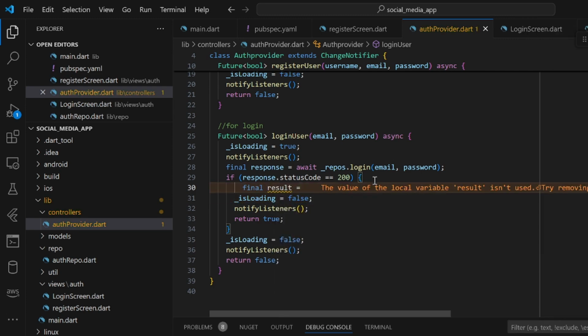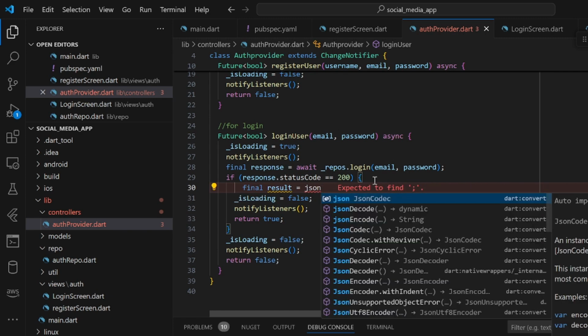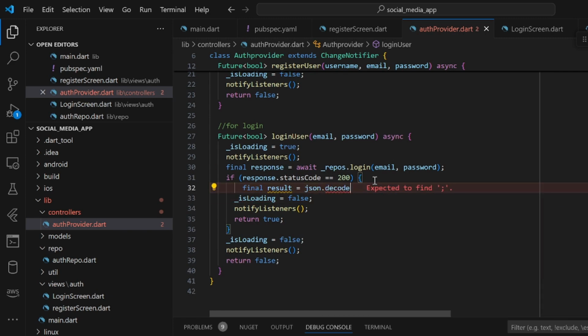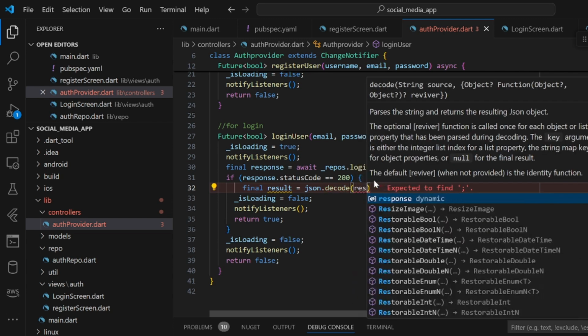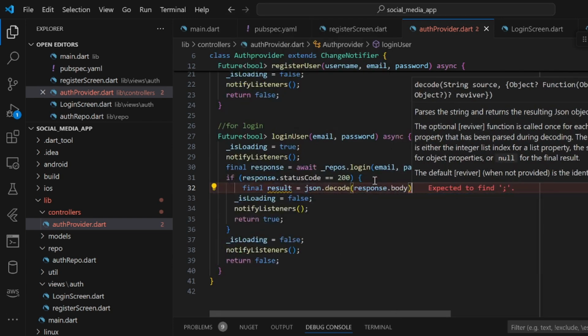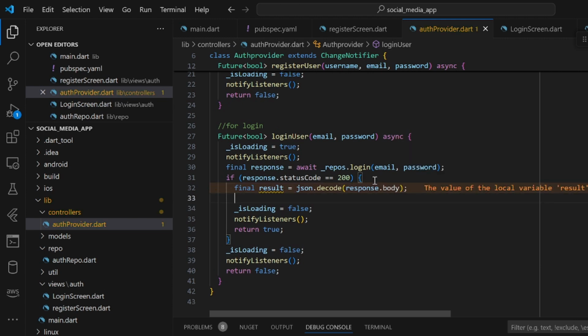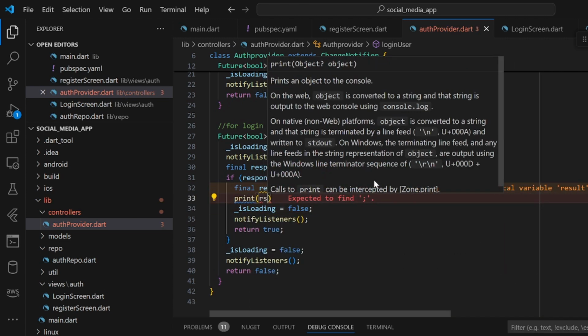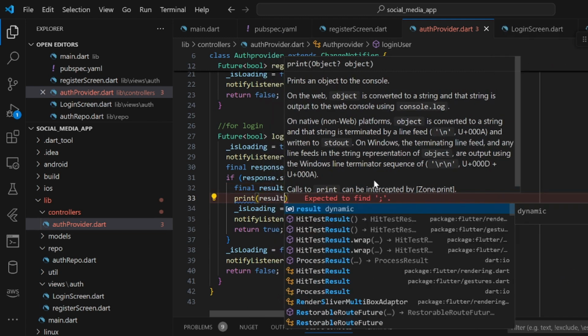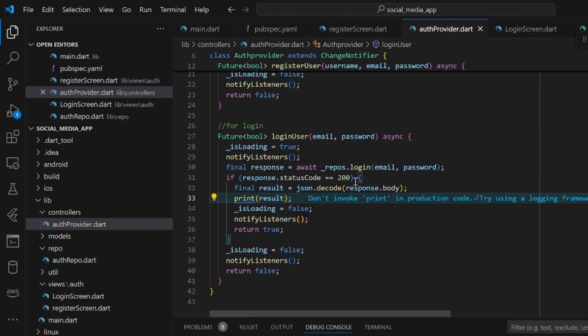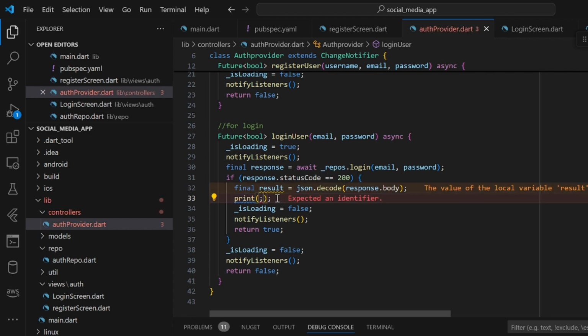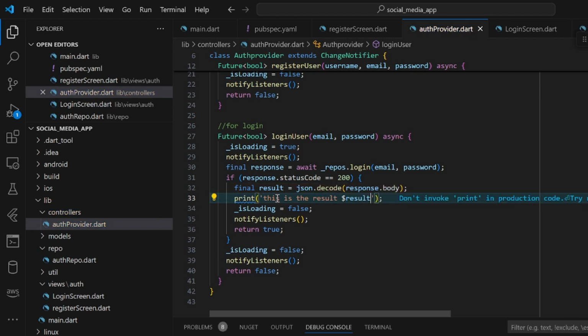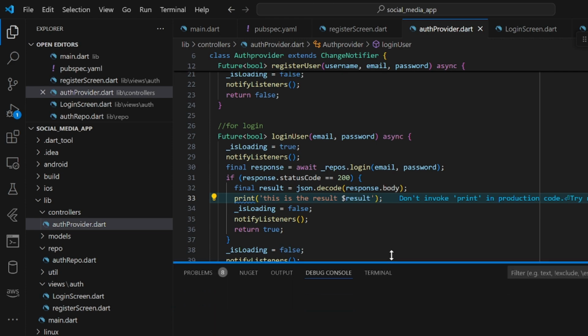And you can say final result is equals to JSON decode, JSON dot decode, sorry, we need to decode the response dot body. Okay, now we'll decode the response dot body, we'll print out the results. There is something we need from this result. So we just say this is the result, print out this result and see what we'll have first. After that, we can now decide on what to do next.